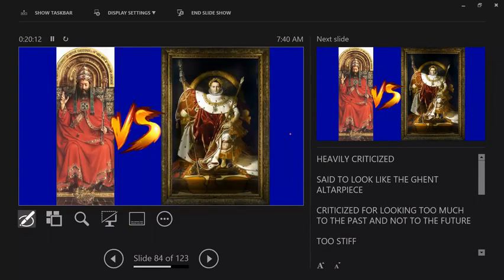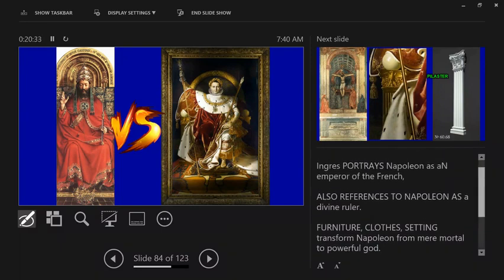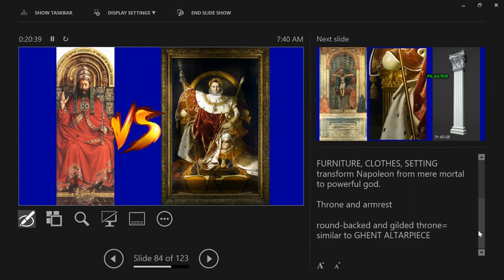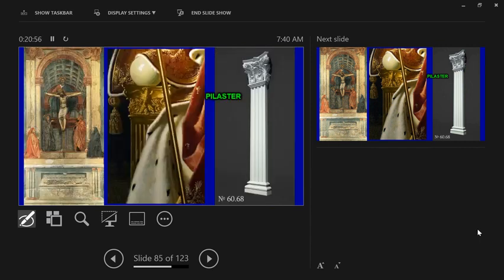All right, a couple other things about this. It's said to look like the Ghent altarpiece, where that round halo behind him looks a lot like the Ghent altarpiece. And this painting of Napoleon is total propaganda. Ingres portrays Napoleon as the emperor of the French, but it also references Napoleon as a divine ruler. The furniture, the clothes, the setting all transform Napoleon from a mere mortal to a powerful god. The throne and the armrest is that of a god. And like I just mentioned, that round-backed throne is similar to the Ghent altarpiece.